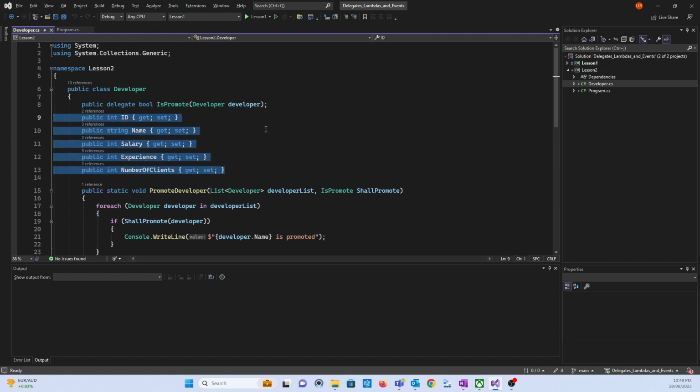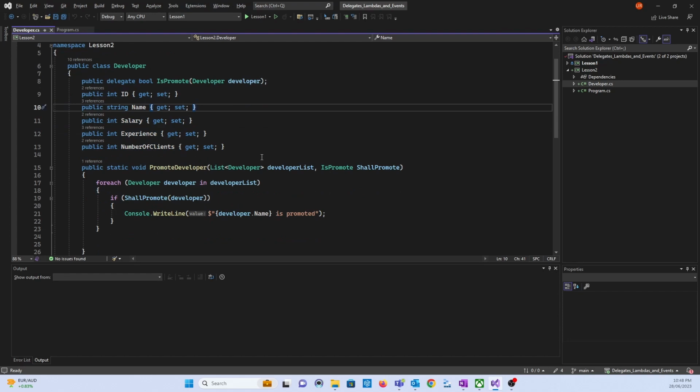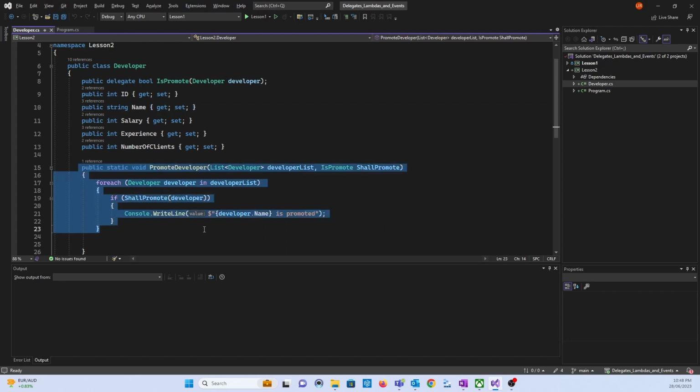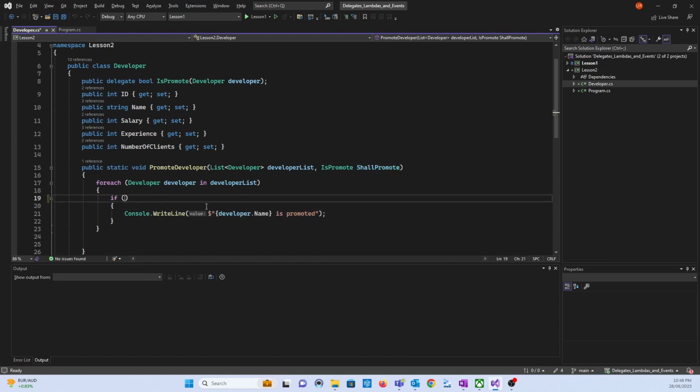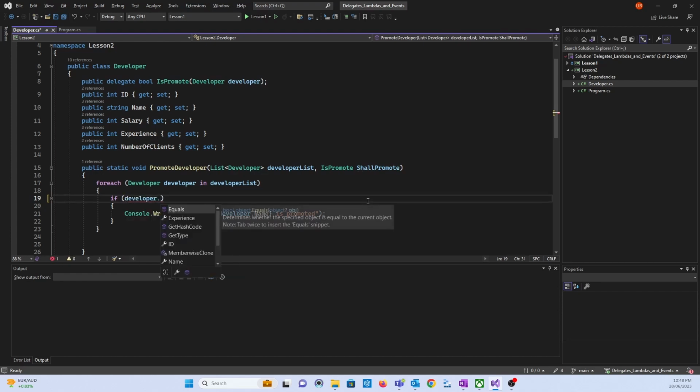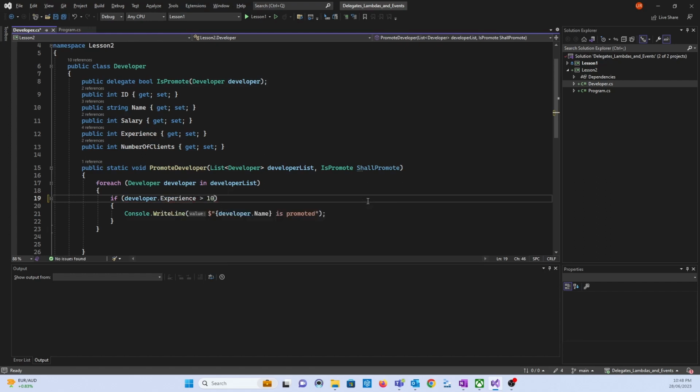These are all the fields, sorry, properties. And in this method, we are promoting the developers if they are worthy of a promotion. As an example, let's say if the experience is greater than 10 years, we would like to promote that developer.